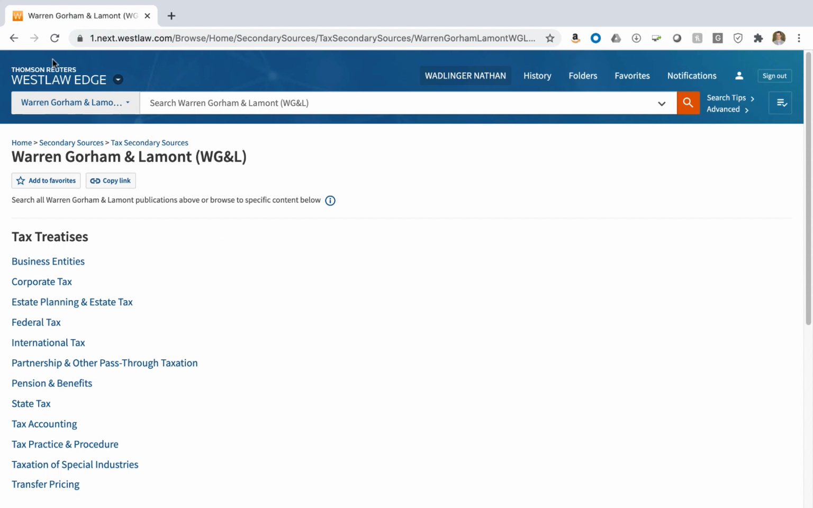By the way, it's Thomson Reuters. So Westlaw is owned by Thomson Reuters. Checkpoint is also owned by Thomson Reuters. CCH is CCH, right? That's not part of Thomson Reuters. But the idea is that Westlaw and Checkpoint are somewhat connected. And that's why the WG&L treatises are also in Westlaw.